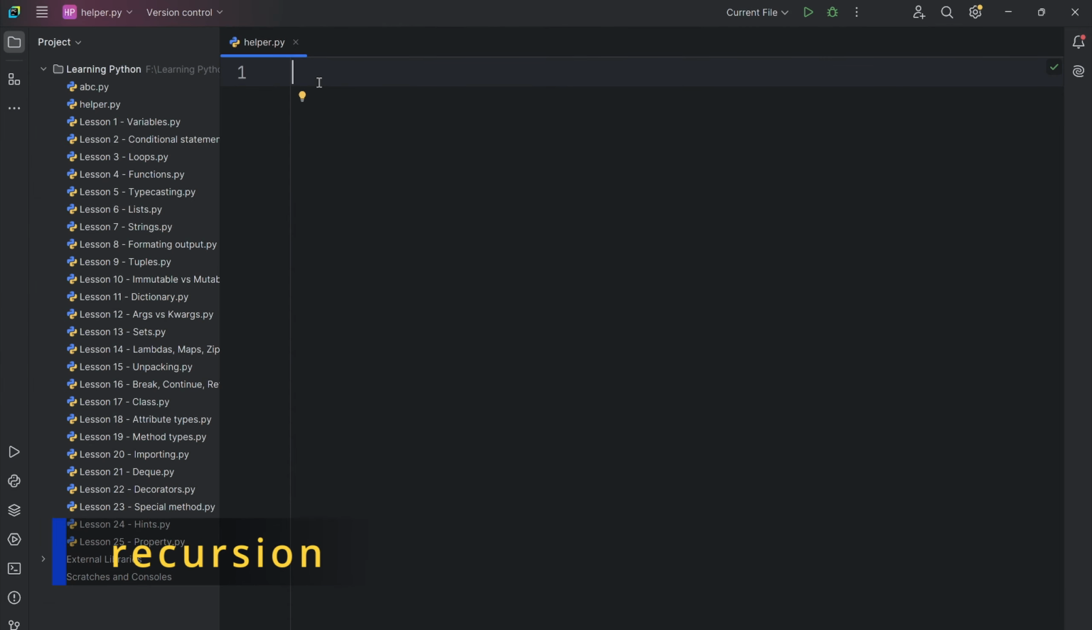Let's code a Fibonacci sequence. If you don't know what Fibonacci sequence is, it's a sequence where first two elements are 0 and 1, and every next element is calculated as the addition of the previous two. So for example, the next element would be 1, the next element would be 2 because I need to add 1 and 1, the next element would be 3, and the next element would be 5.